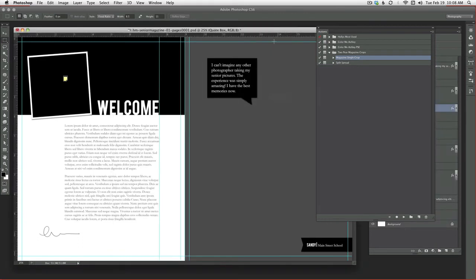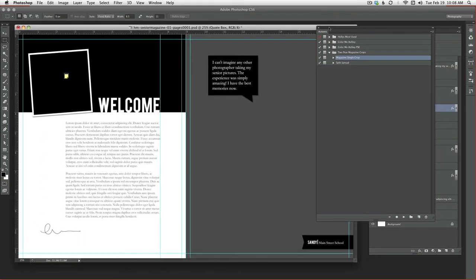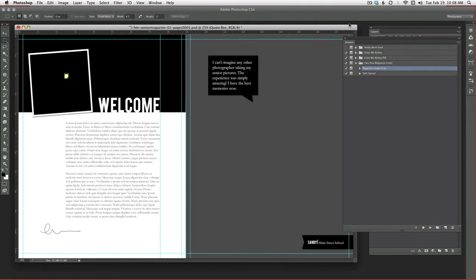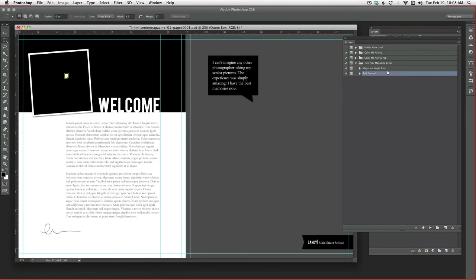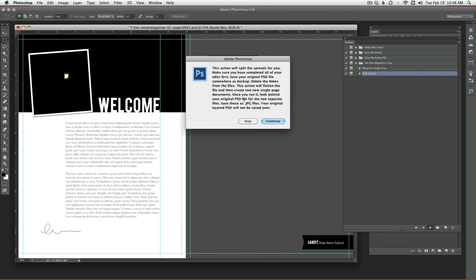So the second action that I've created is a split spread. So you're designing your layouts for the inside of the magazine as spreads in case you have images that go all the way across or something like that. What this is going to do is it's going to split the spread into two separate files. And when I run it, it's going to tell you what it's going to do.